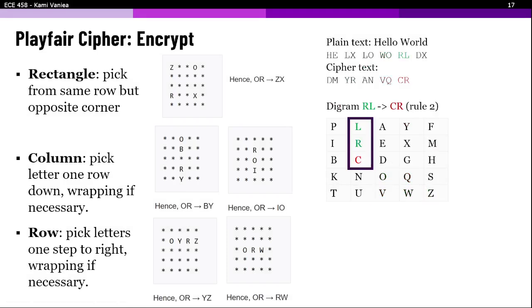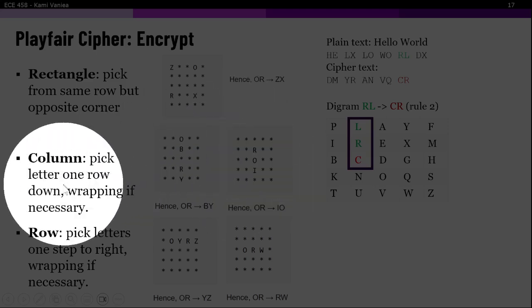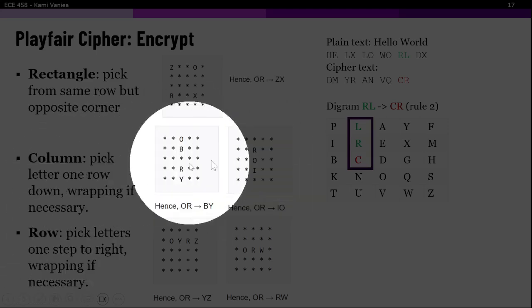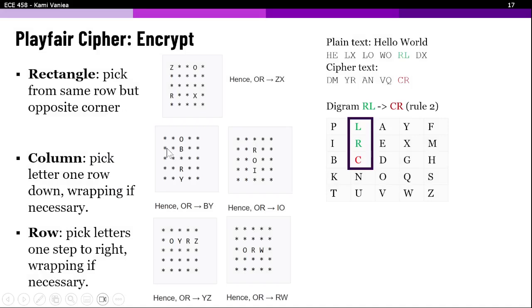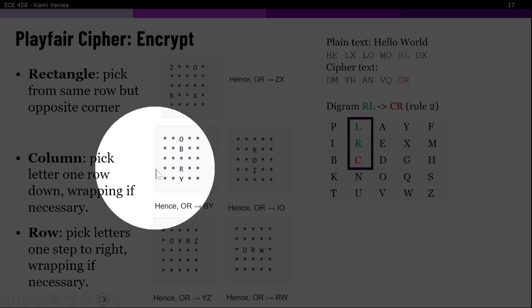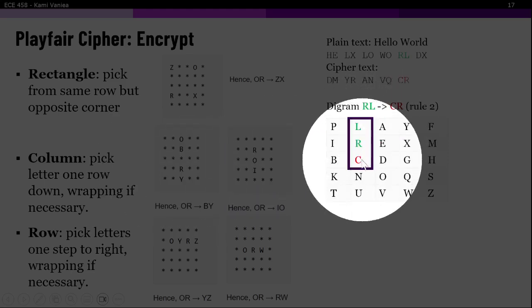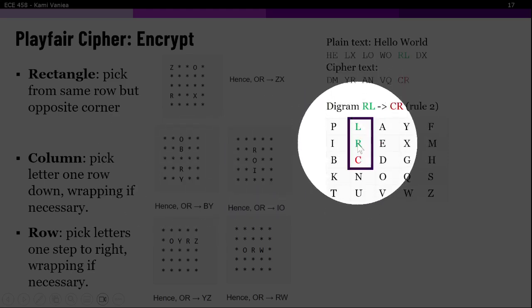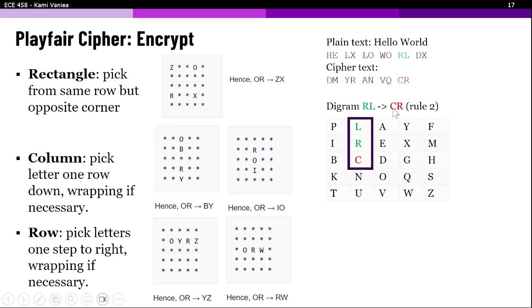So we have to fall down to one of the other rules. The two other rules are columns and rows. In this case, we're a column. So what we're going to do is just move one letter down, and if we're at the bottom of our grid, we wrap up to the top. In this case, our first letter is R. So R becomes C, and L becomes R. And then we end up with CR.